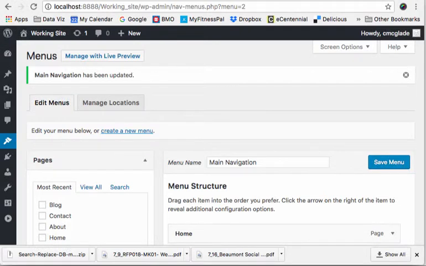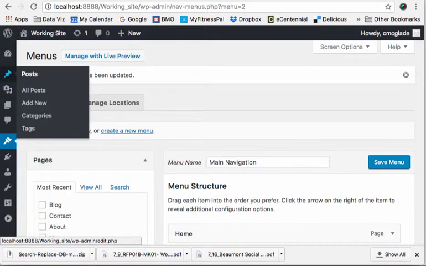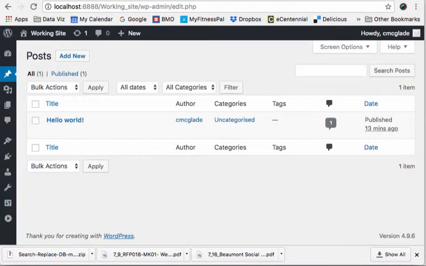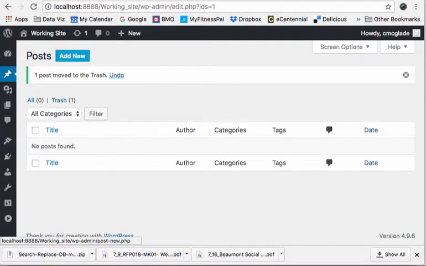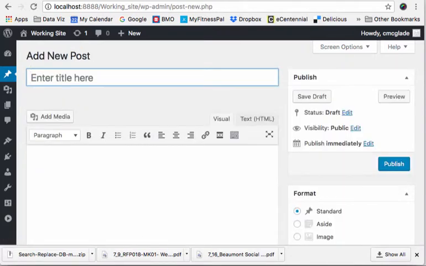Just going to go into our dashboard, and in our content area, it is under its own menu called Posts. So again, I'm going to get rid of the default Hello World post in WordPress and add one of my own. So I'm going to call this Blog Post 1.